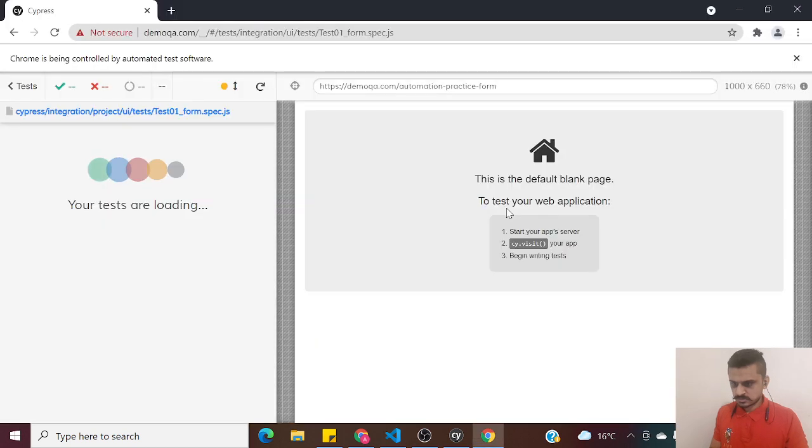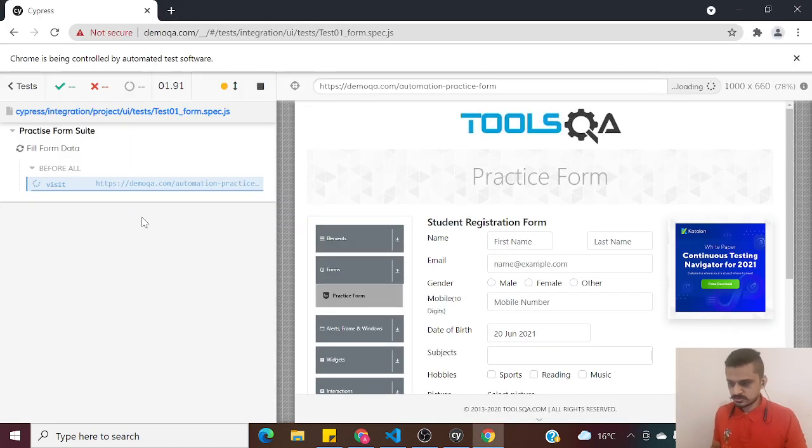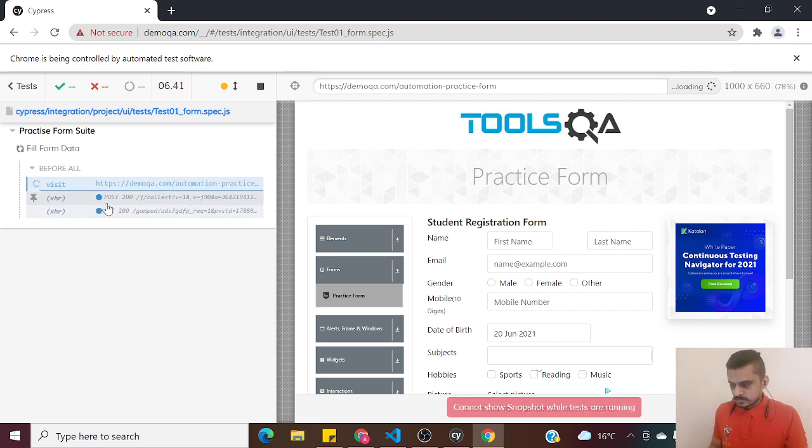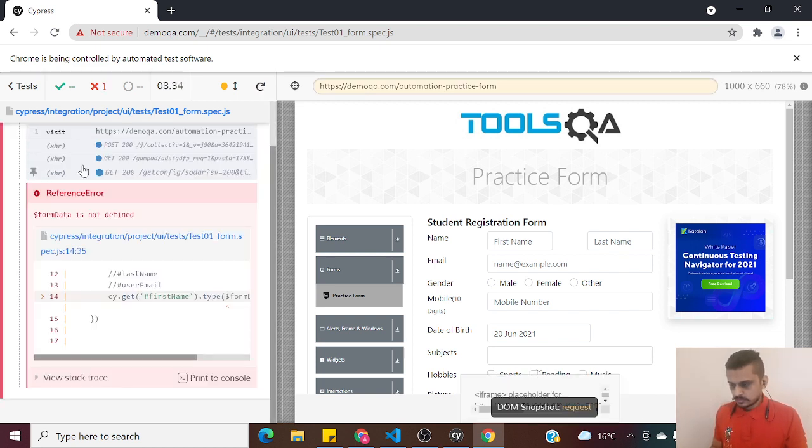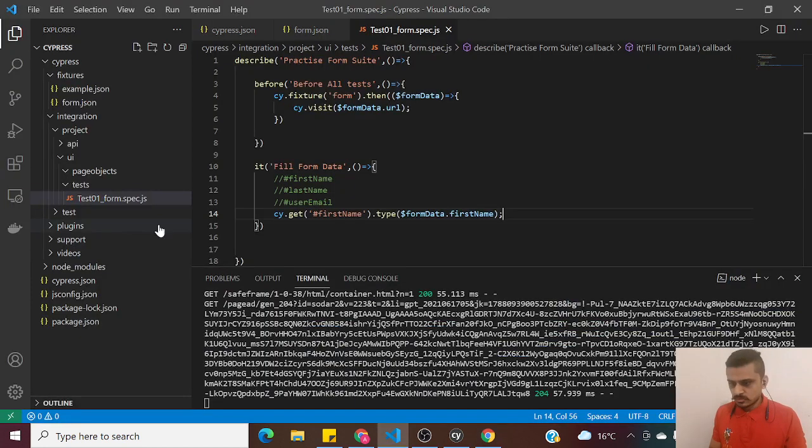Save it, and Cypress has picked up that there are changes to the test, and it has started execution. So it should say dollar form data is not defined. That's the error. That is what I meant, guys, you cannot just have an execution like this. We have read this, but after you come out of the before annotation there is no visibility. That is not something that we have defined on a global level, right? So we always have to chain the Cypress commands.